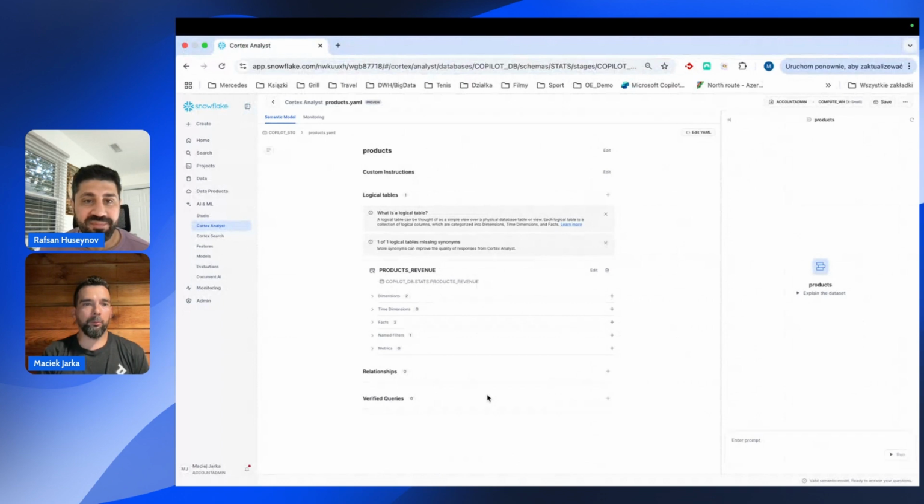Okay. First of all, I would like to explain what Cortex Analyst is about. If I had to explain it quickly, it's like a holy grail of self-service BI, because it's a tool that allows you to talk to your structured data without knowing SQL and without technical skills.